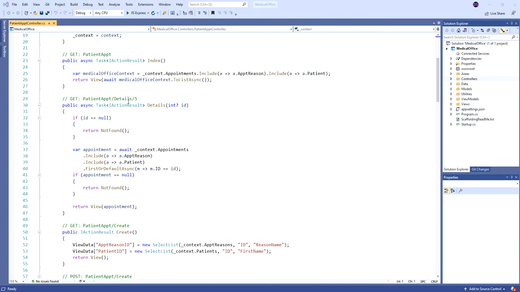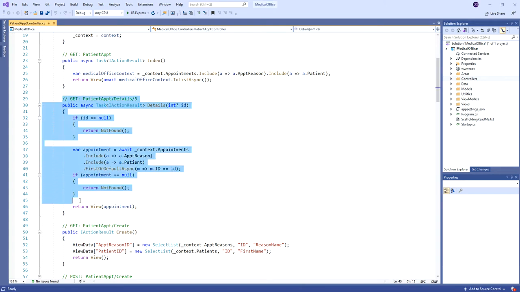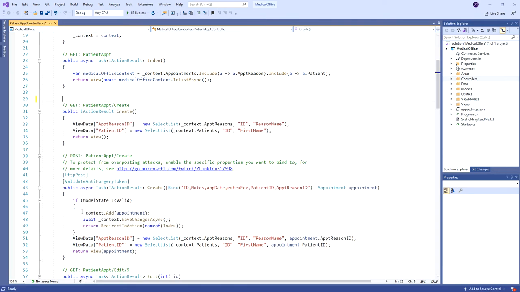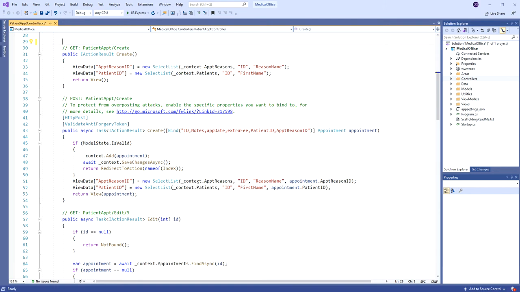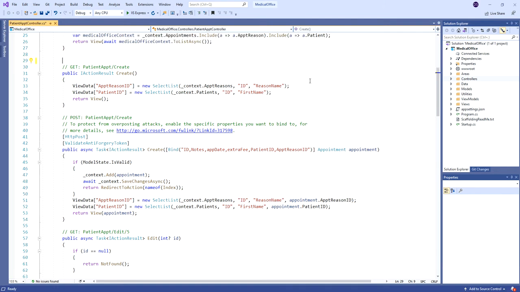A quick word about details. We're actually using the index of this particular controller and this index view as our patient details. So I will never need details of a detail. So I can just get rid of that. I don't even need it, right? So now we come down to the get and the post for create, right? And we have all of these select lists being generated and so on.